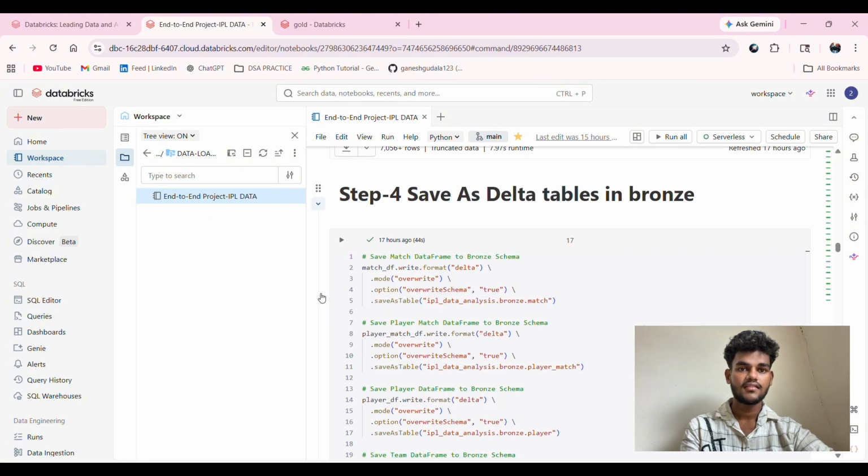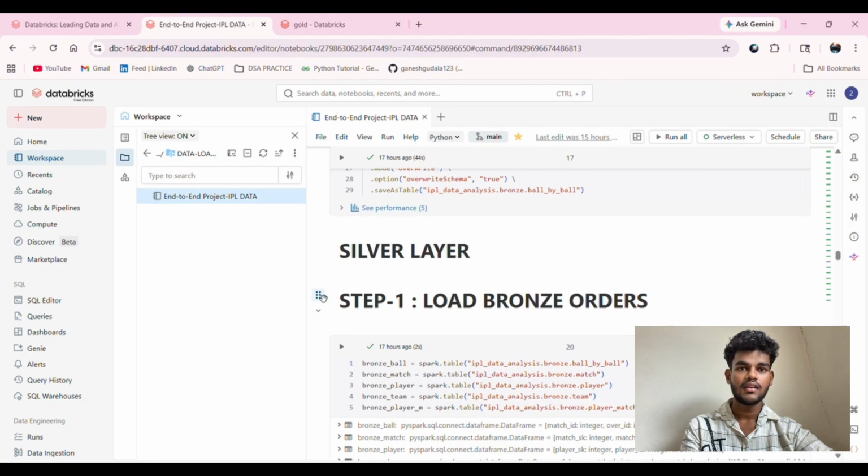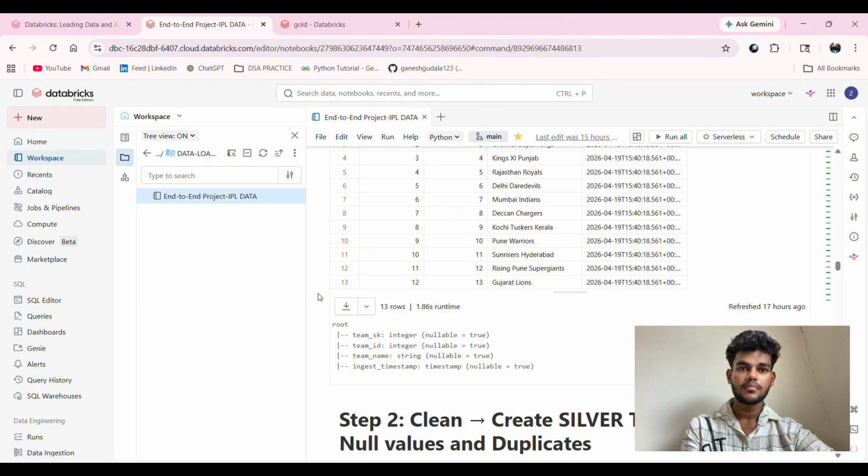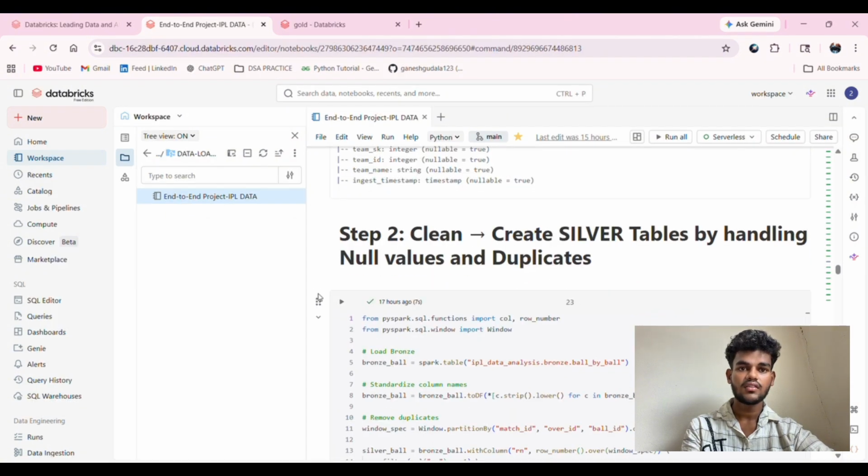The second layer is the silver layer. In the silver layer, we clean and transform the data. In this stage, we remove the missing and incorrect values, we standardize the formats, and we join various datasets to create a meaningful structure. This layer converts the raw data into usable and structured data for analysis. The steps in the silver layer are: first we read the data from the bronze layer, we handle the missing values, we convert the data types, we filter the incorrect records, and then we save the cleaned data.